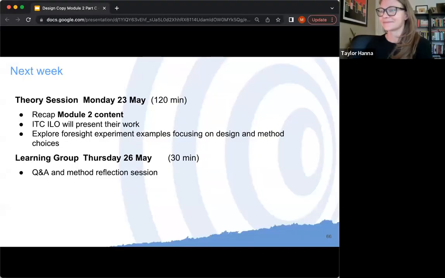Colleagues, just to talk quickly about what we are doing in the next week. We have our next theory session coming up Monday, the 23rd. It is a 2-hour session, a full recap of Module 2. So if you have unanswered questions or need any explanation on Foresight methods and Foresight design, bring them. We are also going to hear from Delphine and the ITCLO team on their Foresight toolkit and what they've done with Foresight in the ILO. And we're going to explore some other examples of Foresight being done in the UN and elsewhere, and what we can learn from those. And then, of course, our learning group again on Thursday next week.